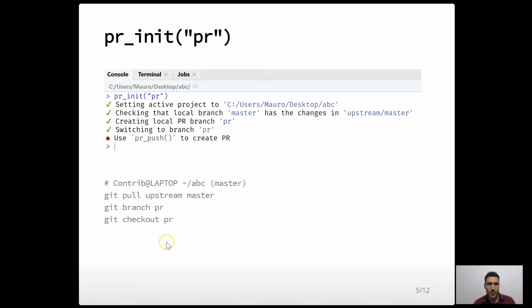So the first thing we would do to initiate a pull request is to run the function pr_init. With this, we get a lot of work for free. usethis is doing a lot of things under the hood, and it's also letting us know that once we finish our work, we can use the function pr_push to create the pull request on GitHub.